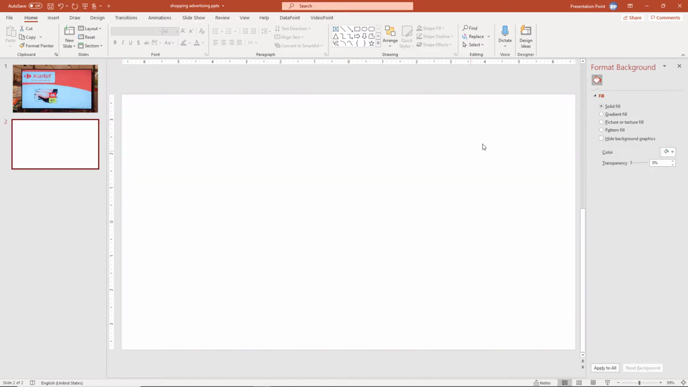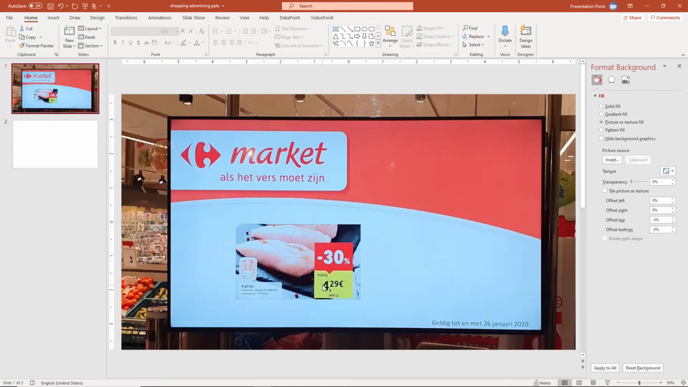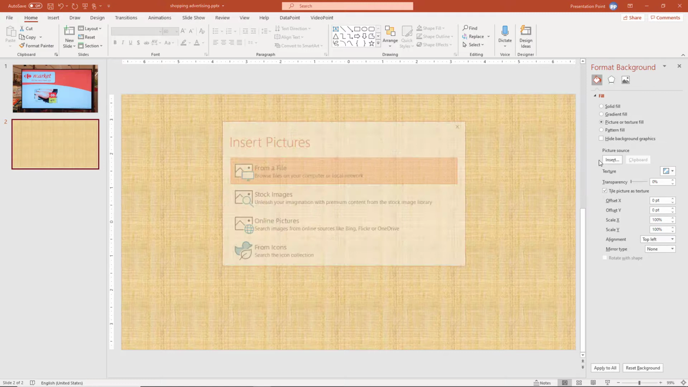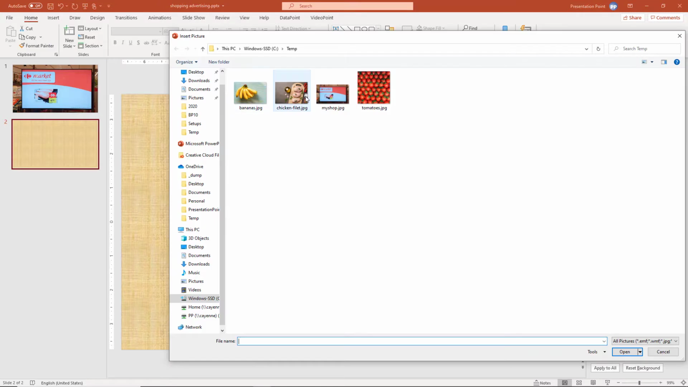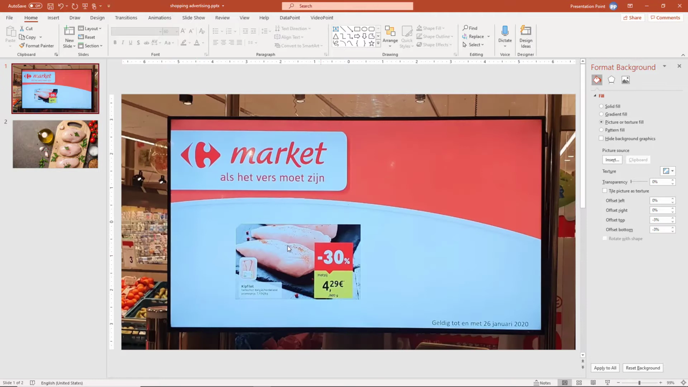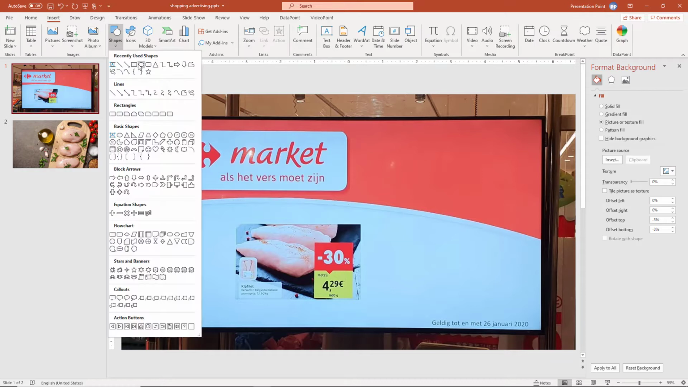I'm adding a new slide, and since we are selling chicken fillets, I have looked up a better high resolution picture of chicken. So let me insert this image. Here it is. So this is much more attractive as a picture itself already. Okay, so we have the picture, then we need pricing info. So let me create a shape.